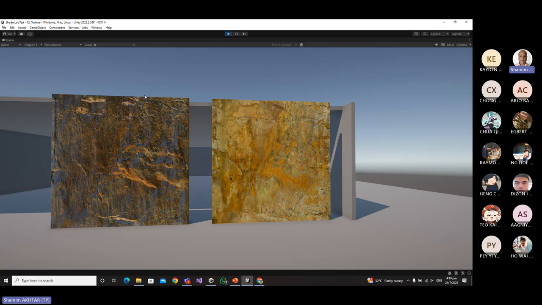Because it depends on the texture. Okay. Okay. So the unlit one looks flat. The lit one, you can really feel the roughness there.